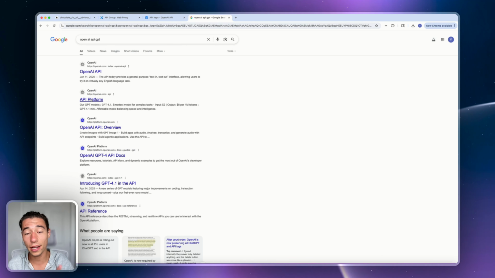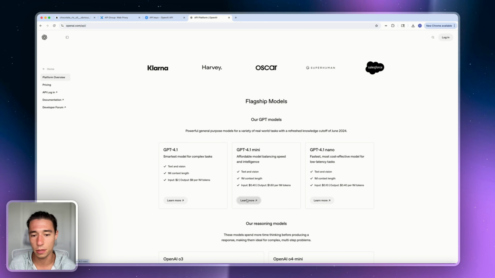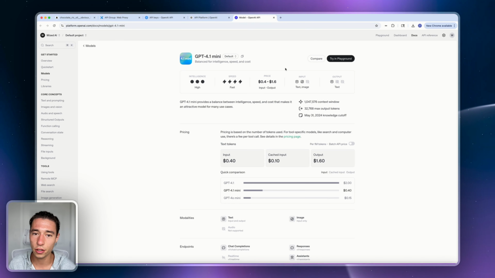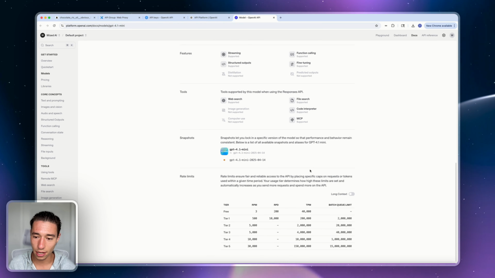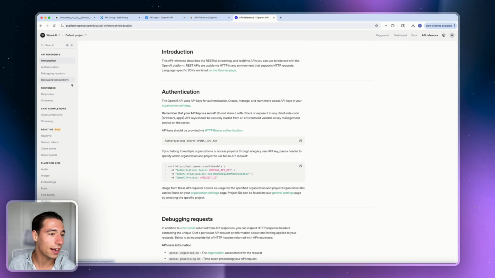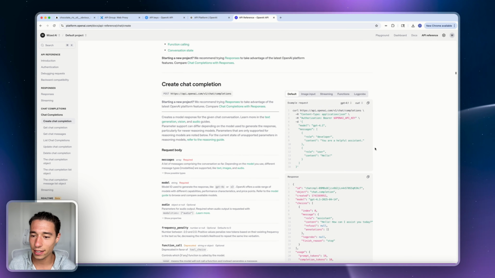And I'm taking a look at their API platform, and I will take a look at GPT 4.1, right? And I can take a look at some of their documentation here. Let's go to API reference actually. And let's take a look here at chat completions. And let's take this example.